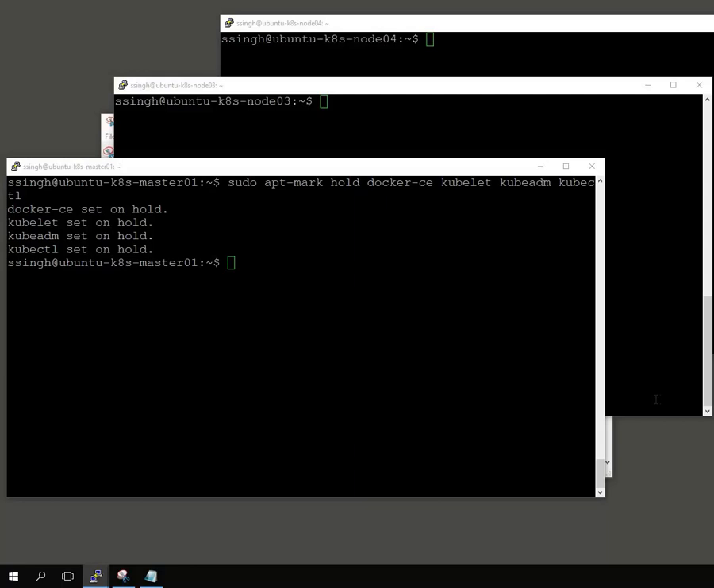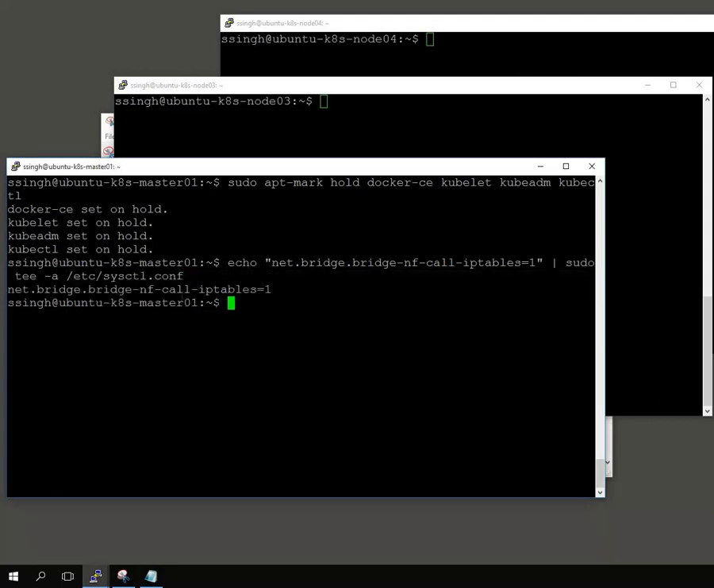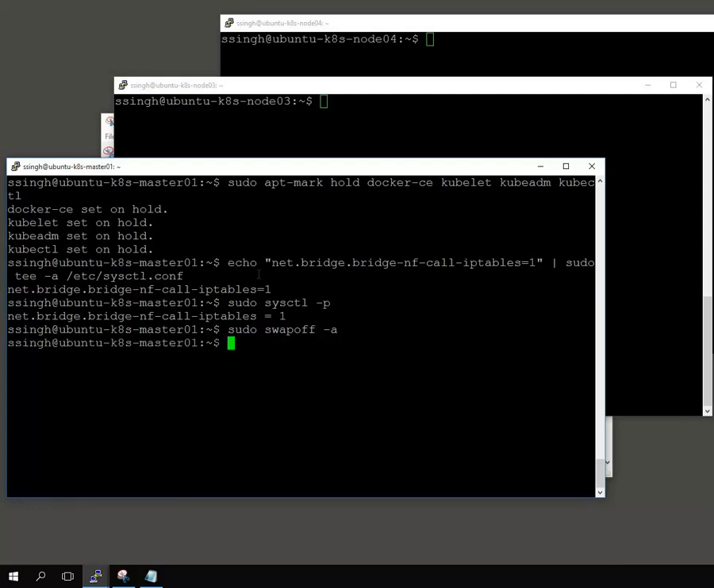Then we have to add iptables rules. This is the command, net.bridge.bridge-nf-call-iptables equal to 1, and we are going to edit it in this file, /etc/sysctl.conf. Just hit enter, and to enable it immediately we have a command called sysctl -p. Let's run that command. Now we don't want swap, so I am going to turn off the swap with swapoff -a, for all.